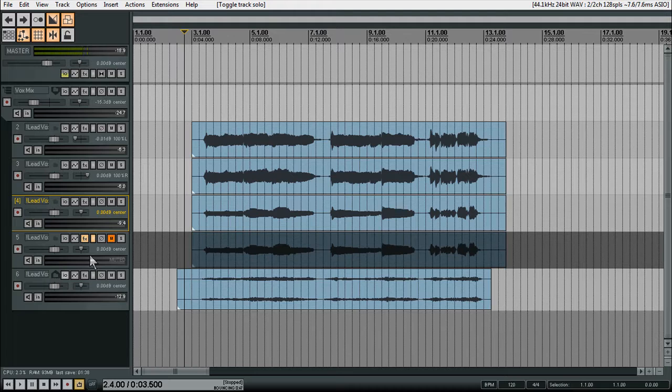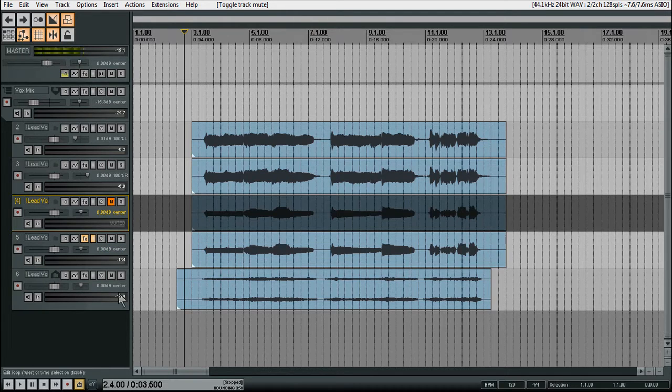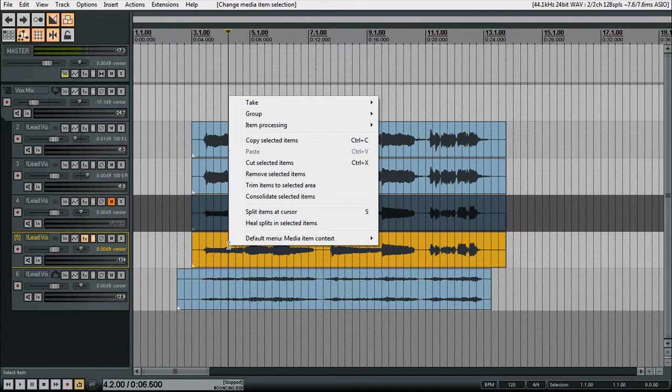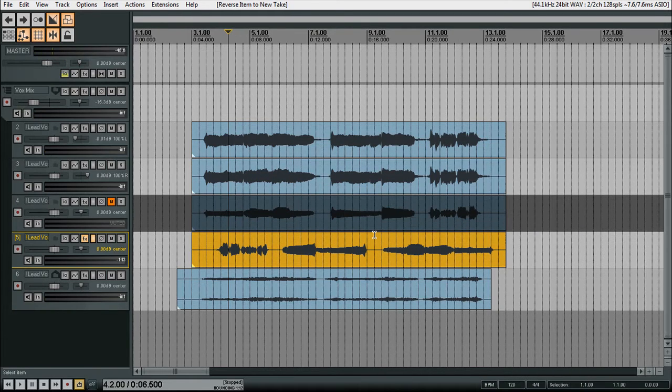Okay, and so here's the doubled one down here. And what we're going to do is reverse this track right here, which is under reverse items as new take. Now, the best thing to do is to line this up so that it's in time, exactly reverse of where it originally was, which is right here.